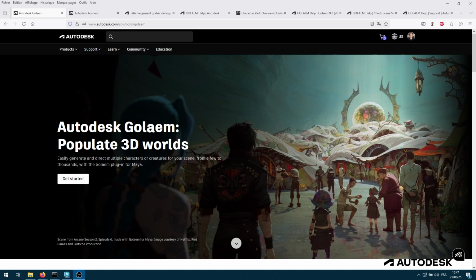In the next 30 plus minutes, I'm going to walk you through the whole process from downloading the Golem packages, installing them, running your first simulation and rendering it in Maya with Arnold. If you haven't heard about Golem before, let me just give you a quick word about what it is. It's a crowd simulation and character layout software.